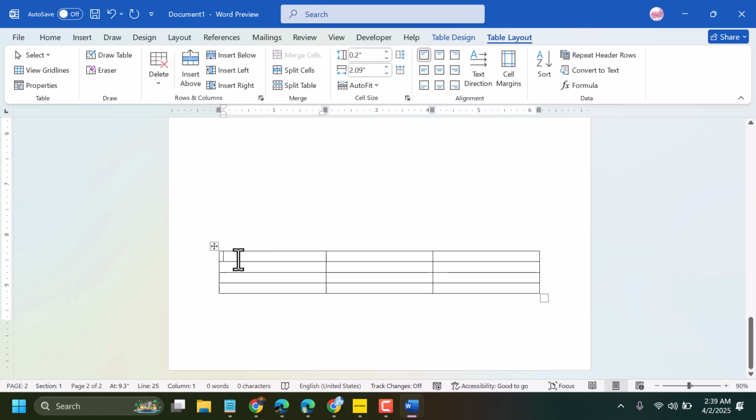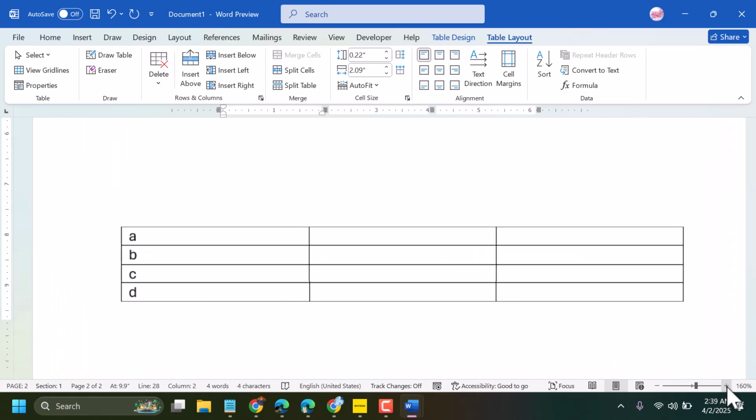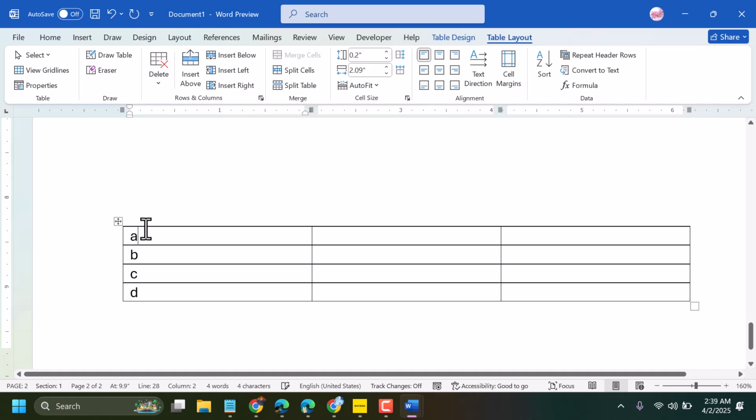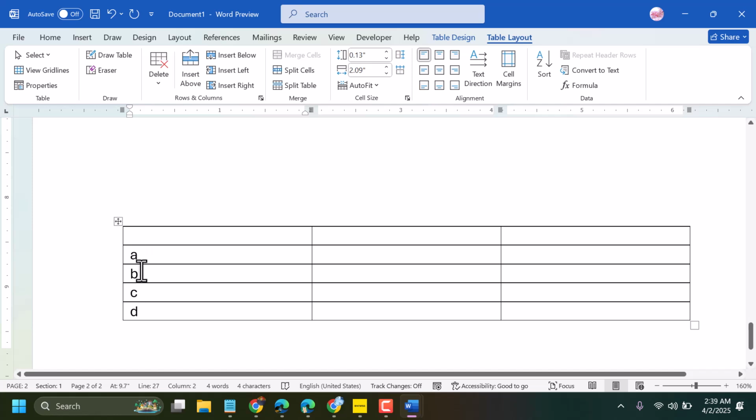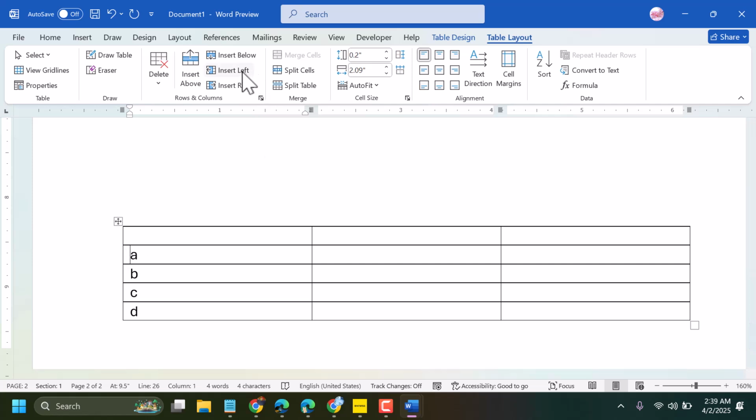Like I will show you, like we have the A, B, C and D. You need a row above A, so keep your cursor here and insert above. Similarly, you need to insert below, so click here and insert below.